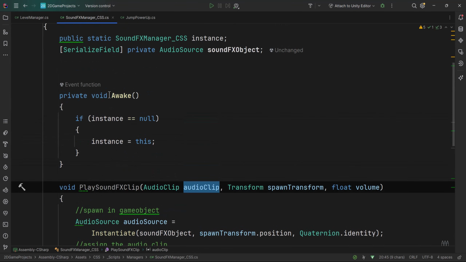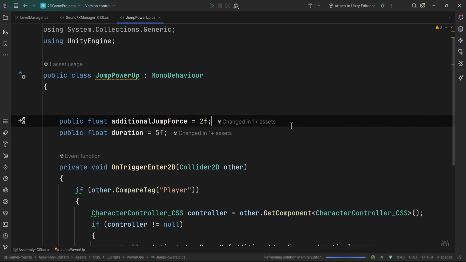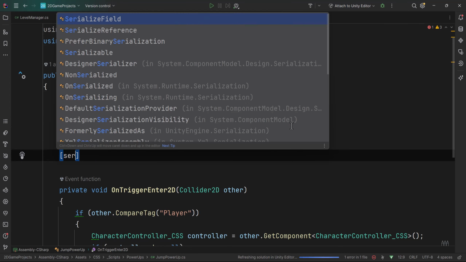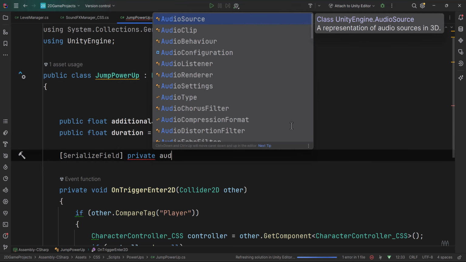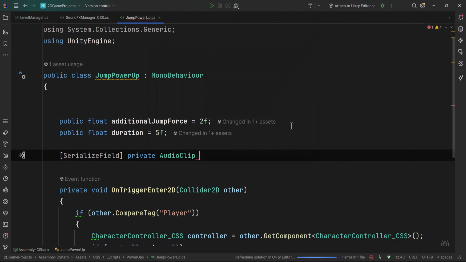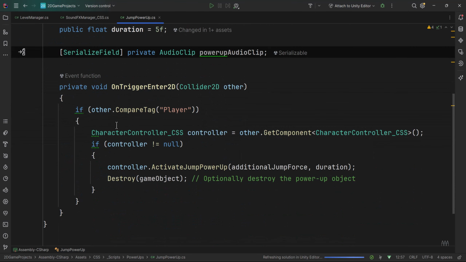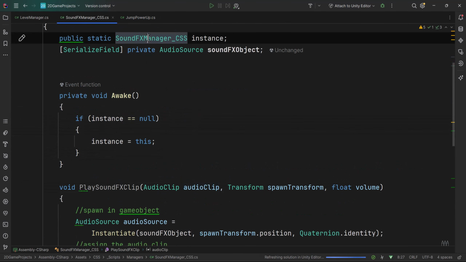So I'm going to do that for our jump power up here. The first thing we need is some sort of power up audio clip. So we're going to do serialized field, and inside of this we're going to do private audio clip, and we're just going to call this power up audio clip. Let's save that. Then if other compare tag player, we're going to type in sound effects manager.css, right?